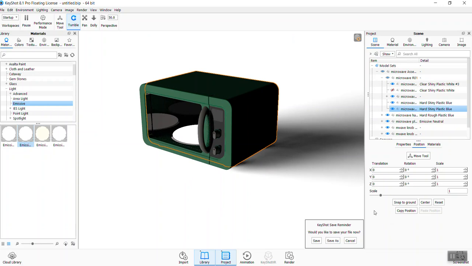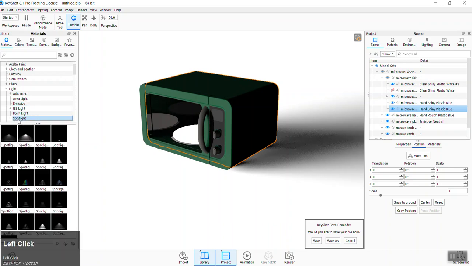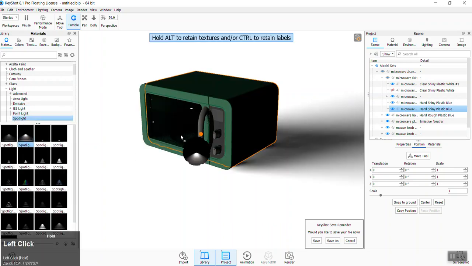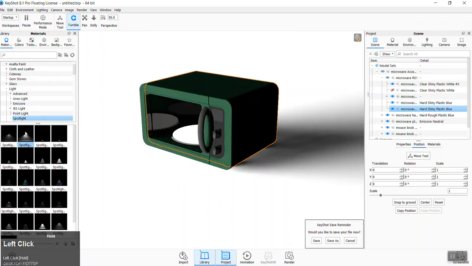I'll be honest though, this is a feature I don't use too often. So, oh, here we go, spotlight. I wonder what this does. I'll be honest, I don't know it, I'm sorry. I'm happy to look more into it and get back to you guys on this.